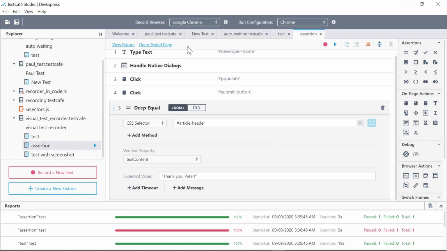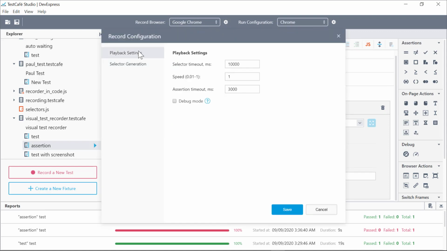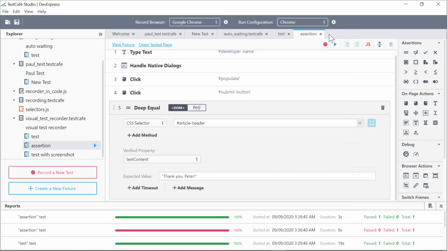Other things that we can do when we work through that visual recorder is invoke the record configuration dialog, and we can see that we've got those playback settings. So again, yet another place where when I'm doing my recording, I can override the default selector timeout. I can alter the speed of the playback during recording. I can alter the assertion timeout, and I can force it into debug mode. We're talking back through that visual recording element where it's going to play back existing tests first. So that's a little different to just our straight run or test configuration.